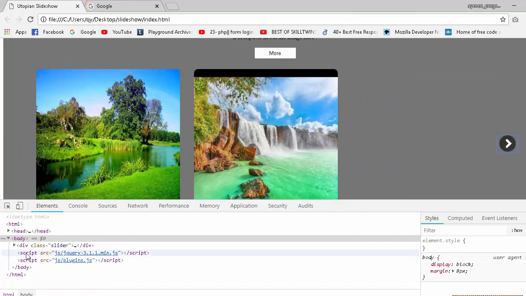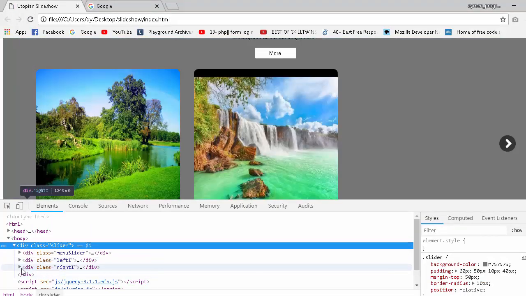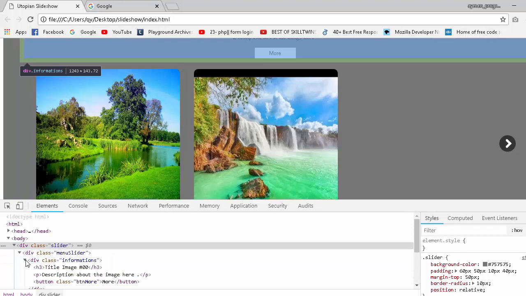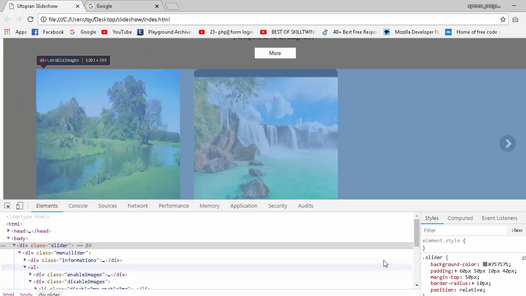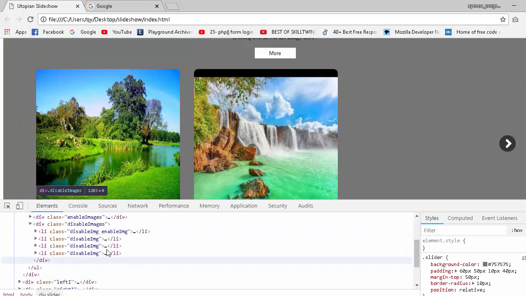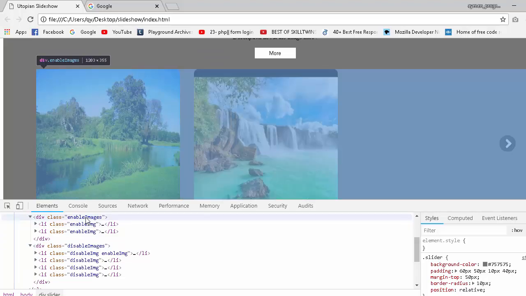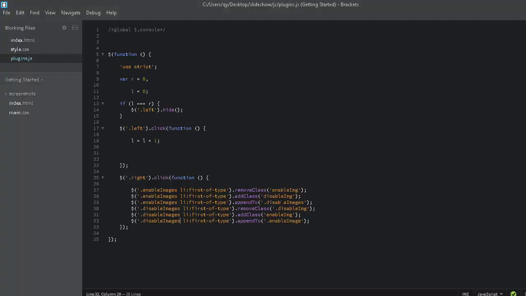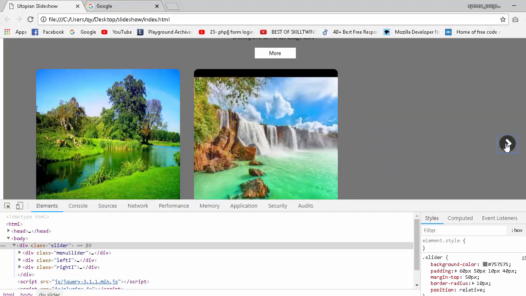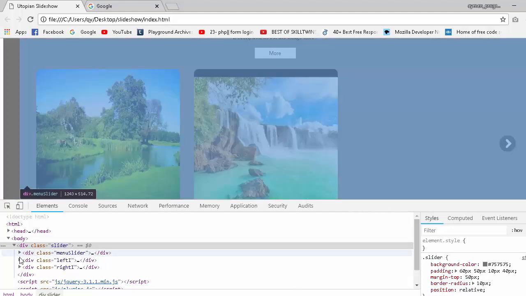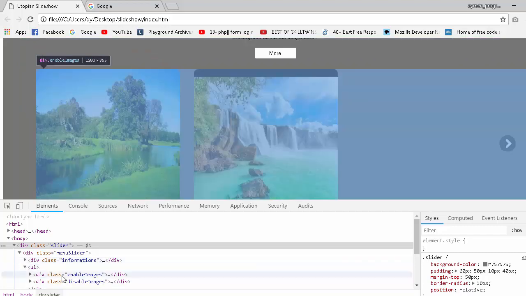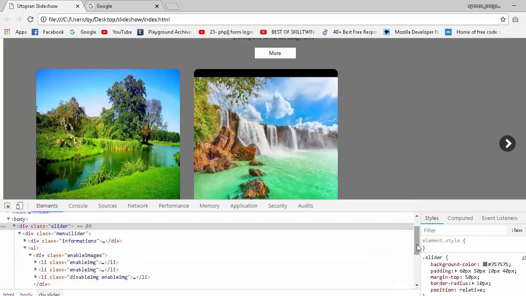When we click, same thing, what happens? So the menu slider, it's not information, it's a disable images. There is another thing, yeah, where is, so enable images, yeah, great. Copy and paste it, the same thing. I haven't my image, yeah.